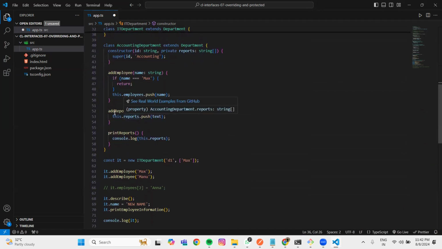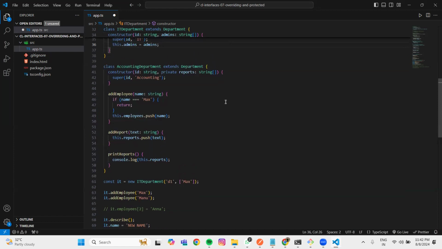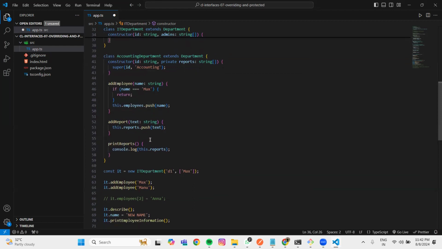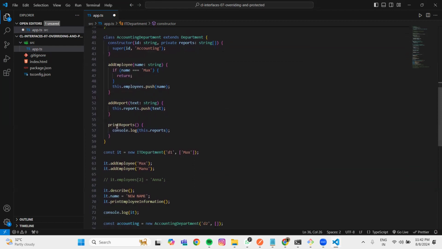We have another method, addReport, where we have text of type string, where we push this text onto the reports, which was the field that we created for this class. Then we create another method where we print the reports that we get from here.